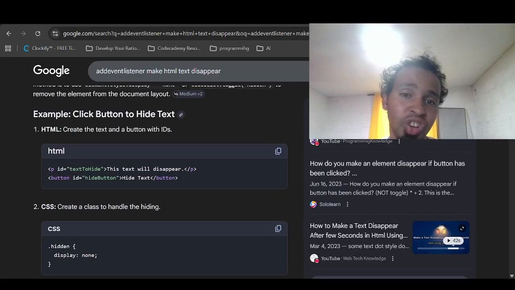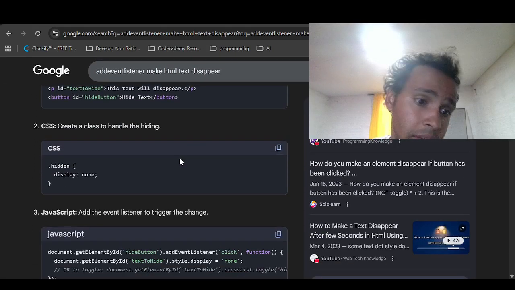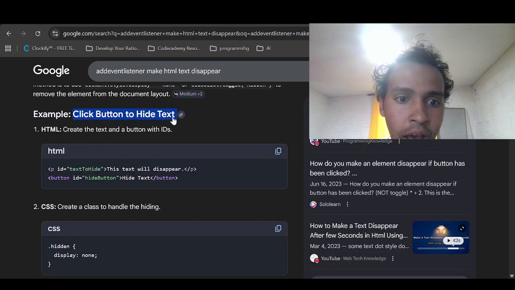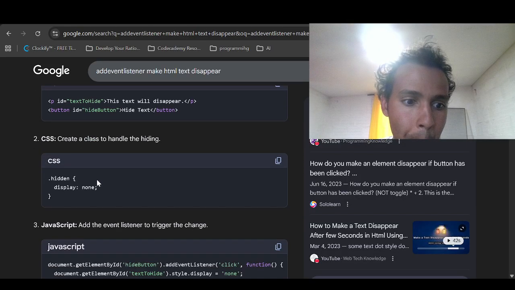So I was trying to Google search like the way it's been done for the last 20 years. But now if you Google search anything, you're going to get an AI result. So, that's how it is now. So anyways, click button to hide text. So we got paragraph, ID equals text to hide. Okay, I wouldn't call it that. It's a button. And we're not working with buttons.